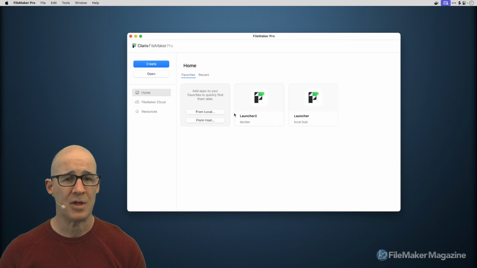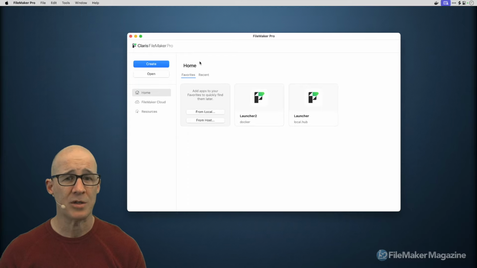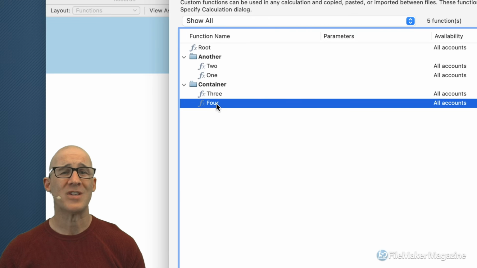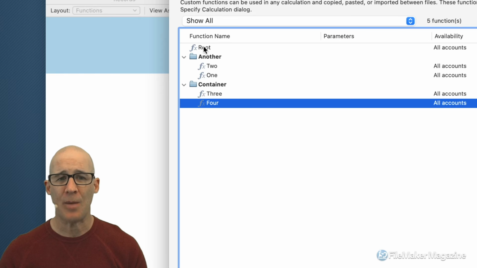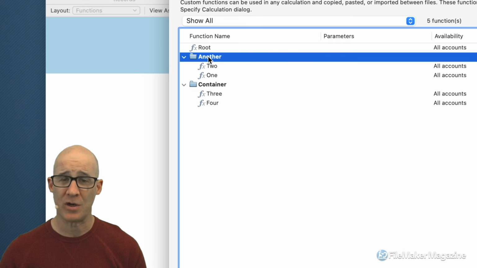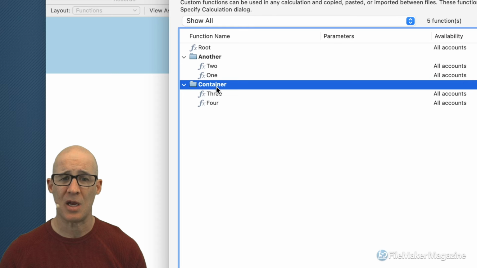So we'll switch over to FileMaker 22. We should be able to go to our recent, open our functions, go to our custom functions, and there we have 4 was added to the container. So this is basically just a way that you can play with FileMaker and test around when they add new things. So what happens is we had our root, we had no little separator at this place, then we had the function another, then we had 2, 1, container, etc.